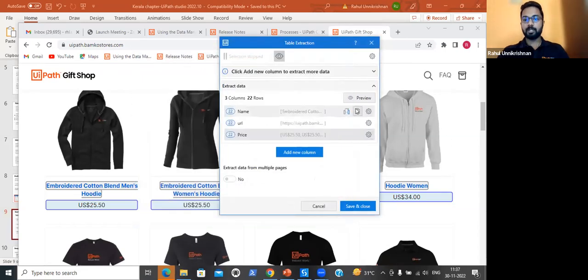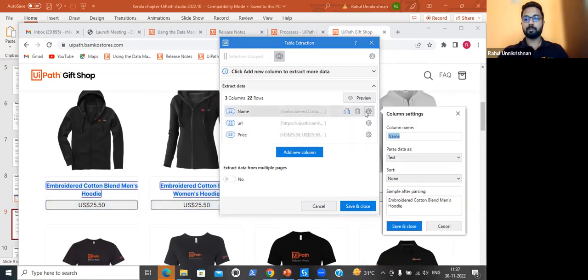And if you want to edit that particular column, you can edit or delete it from here. Or if you want to modify the column name, you can do that. Or if you want to convert the data type to number, date time, or text, you can modify it here itself. Just consider if I want to change the price to number, I can modify it directly here itself.